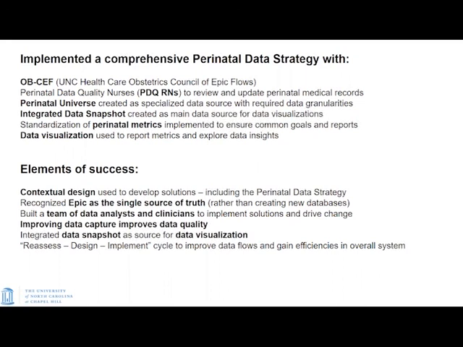This big point of improving data capture improves data quality. That's key. So you really need to see how the data is entered into the system, and you need to figure out how you can improve that data capture if it's not working for you. So then you can get better data quality later on in your tables.